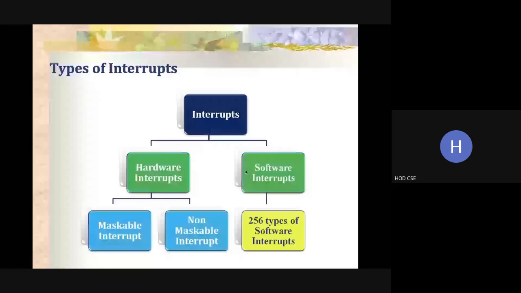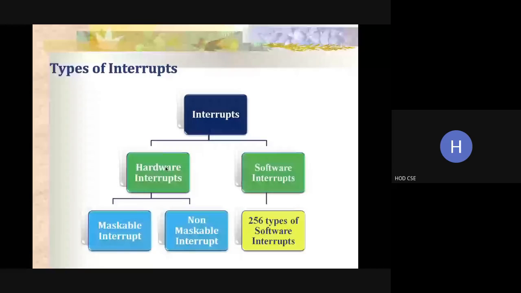See here, these are the types of interrupts. We have hardware interrupts and software interrupts. Hardware interrupts are nothing but the interrupts from hardware devices, that is keyboard, mouse, like that. Software interrupts are the programs. Here again, the interrupts are divided into maskable interrupt and non-maskable interrupt.